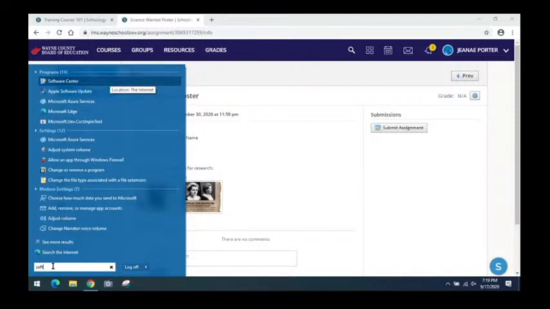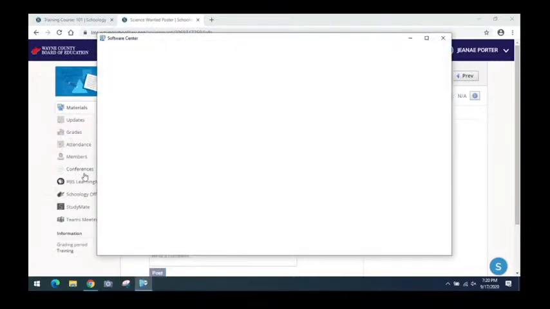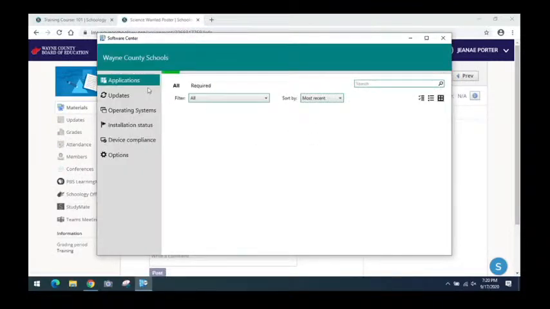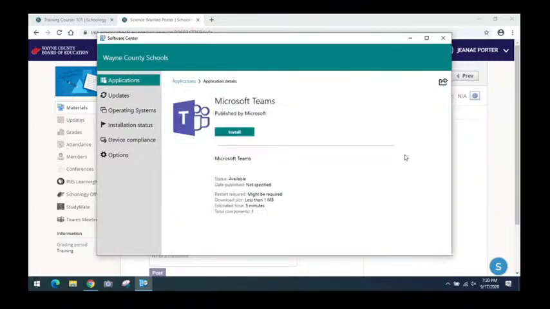So while you're at school, and if your teacher is using Microsoft Teams and you want the desktop version, you can download that from the Software Center, again from the Applications tab. And you can just click it, and you actually will get to see this one, and install it.